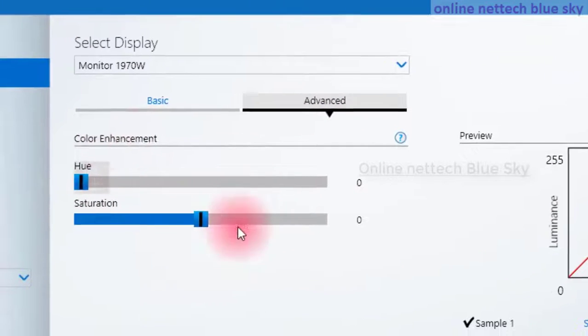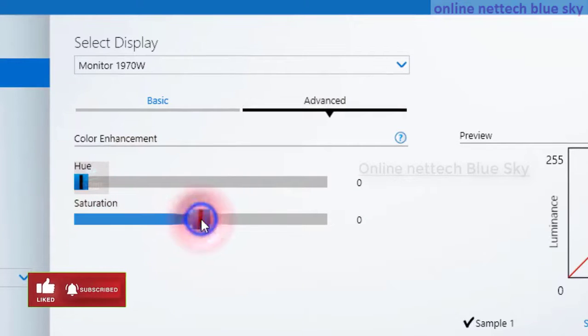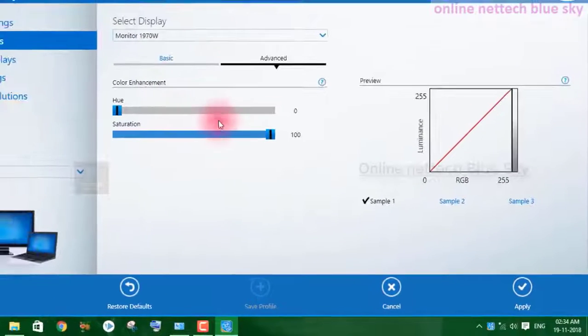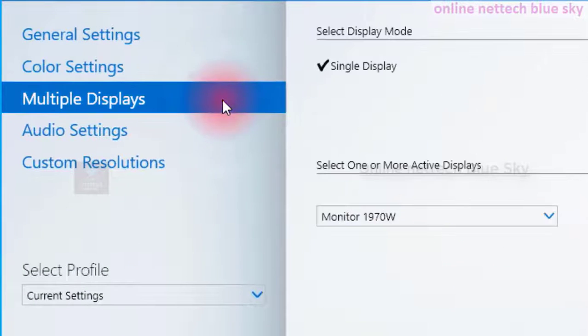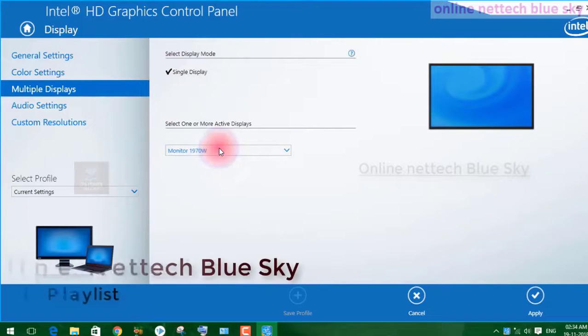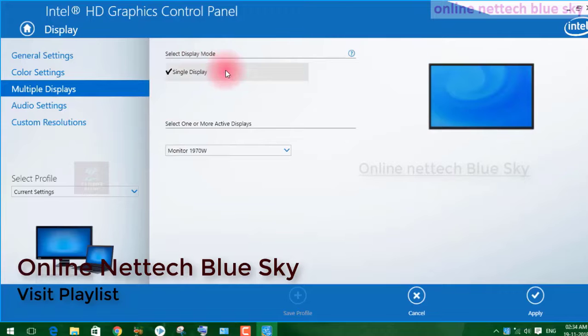Okay, and in advanced you can see color enhancement, meaning different types of saturation showing in your system. Then there are sample 1, sample 2, and sample 3. This is multi-display, which means you connect three displays to one computer, so you can manage multiple displays. Here it shows only one display, but I have connected three displays to my computer.